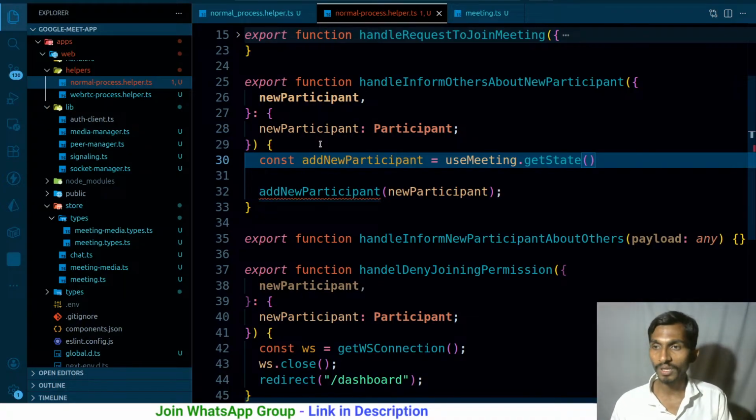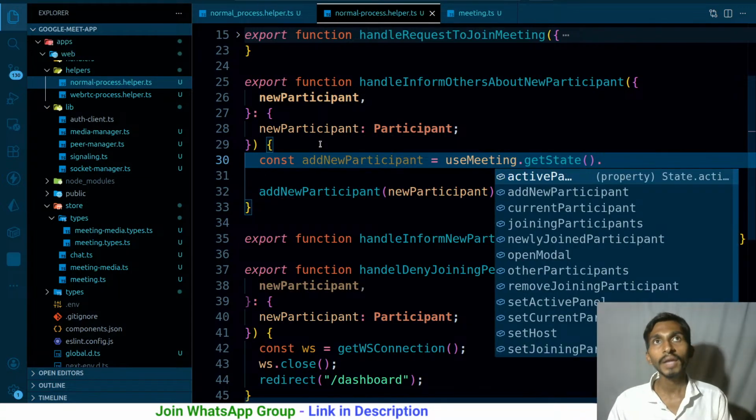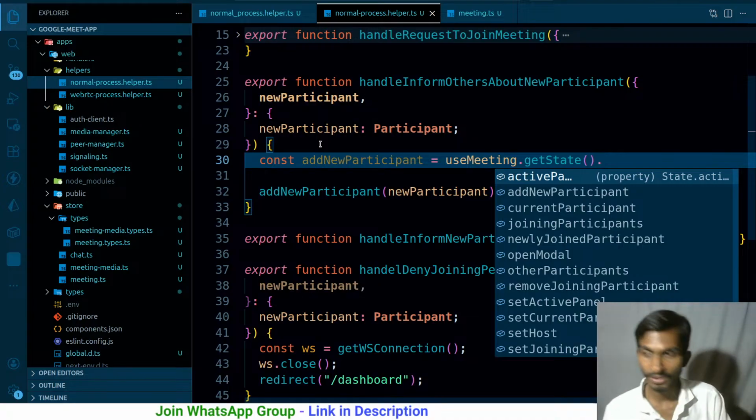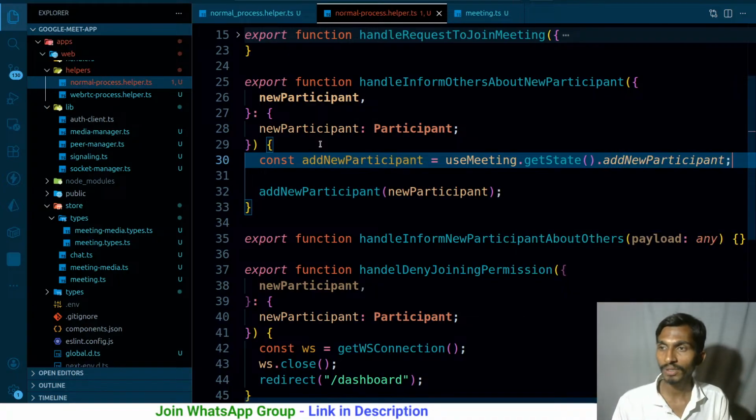So I will even make a search right now. So getState is fine. In Redux, you can get everything from the store directly. So at the rate store, you just simply get the store. Once you get the store, using the slice, you can get the particular actions. I think this is how it goes. Yeah. So use meeting, get state, and then add a participant. This is how it's going to be going on.